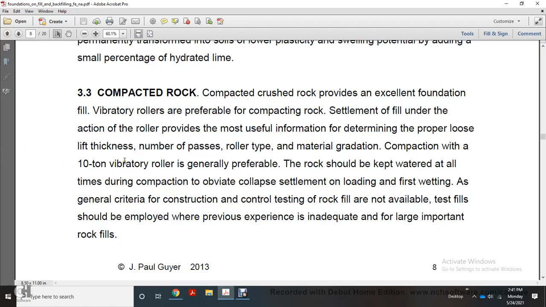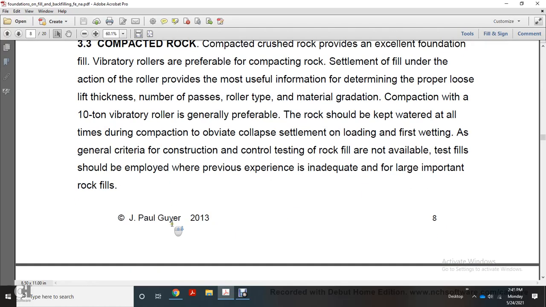Compaction with a 10-ton vibratory roller is generally preferable. The rock should be kept watered at all times during compaction, with attention to collapse settlement on the first wetting. As general criteria for construction control testing of rock fill are not available, test fills should be employed, with previous experience, especially with large important rock fills.